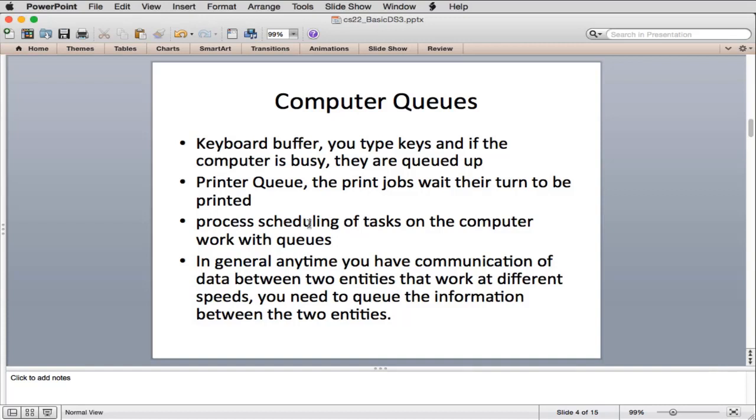Scheduling the processes on your computer many times follows a queue. There's a queue of things waiting to run, and they're given some time to run, and then they're put back on the queue. So each one's given a little time slot. It's actually more complicated than that, but that's a simple way of scheduling processes on a computer.